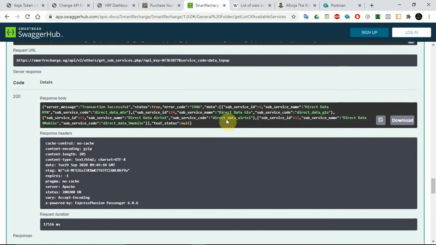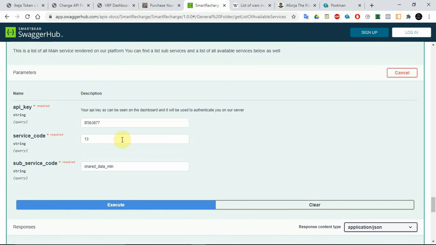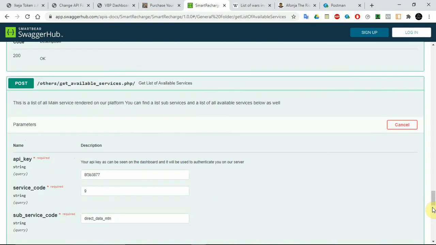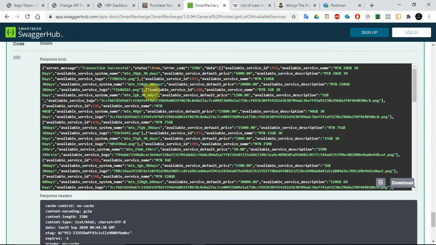Okay, so we have different services now. Let's pick the direct data for MTN. Direct data MTN, their service ID is 9. So that's what we are going to be using to generate. This one says 9, and this one says direct data. So execute again. You wait for it to load out the services. So you can see the bunch of direct data that we have here.